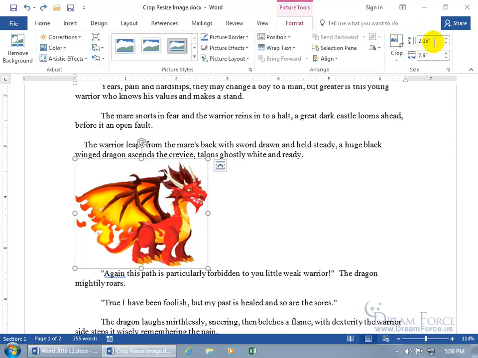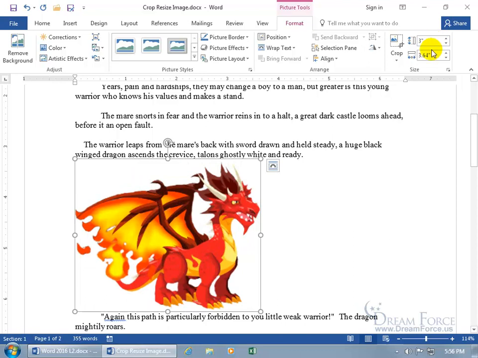So if you want to get exact numerically and say this has got to be exactly 3 inches high, then go ahead and click in here. Type 3, hit enter, and notice how it keeps it proportional, so it updates the width. So it doesn't make it more vertical and stretches them really skinny that way.